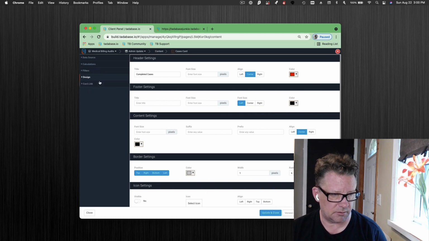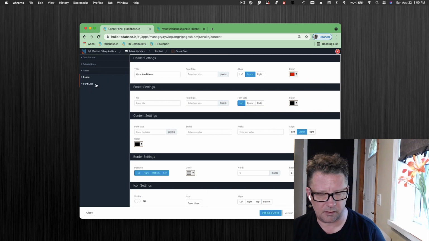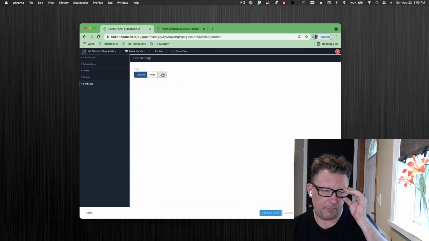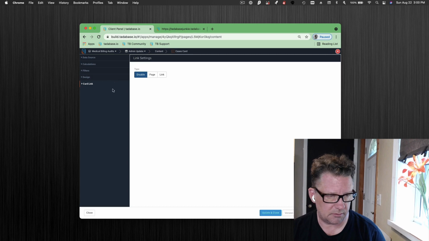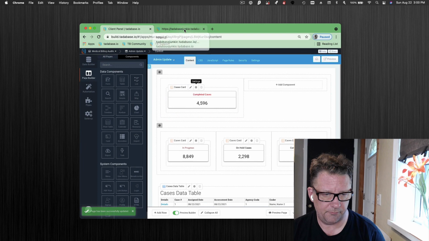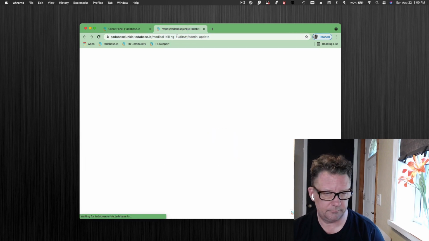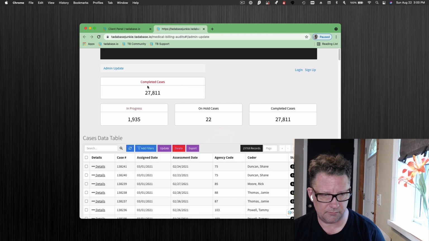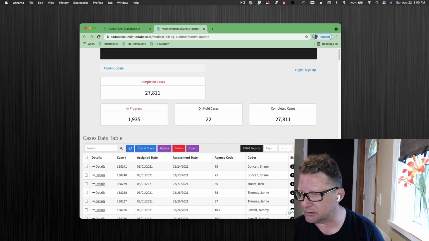I'm going to just go over some other stuff. You could link that card if we needed that. If they clicked on it, it could potentially go to a different page within your app or even an external URL. In this case, I'm not going to do anything with it. I'm going to just leave it as it is. And I'm just going to wrap up here. So now there it is, and you can grab all sorts of information. Completed cases, the 27,000. And as they're going through these, the numbers will change, and it's a great dashboard feature.